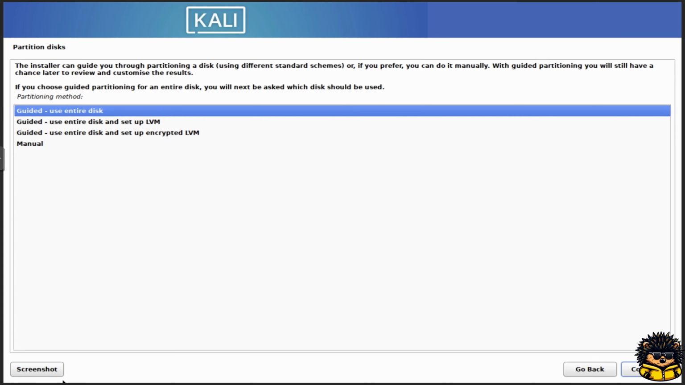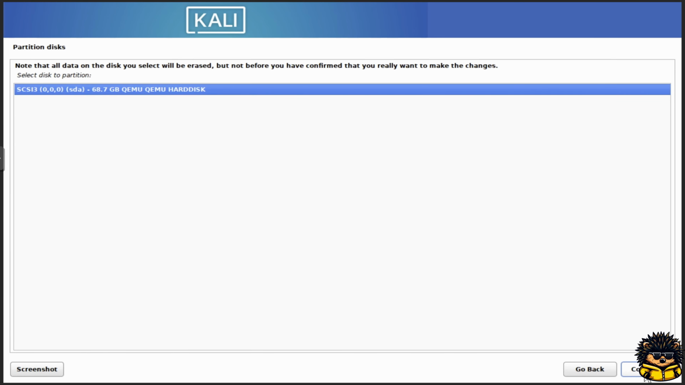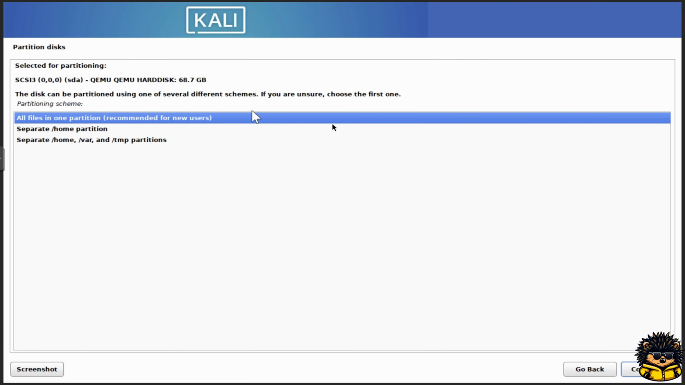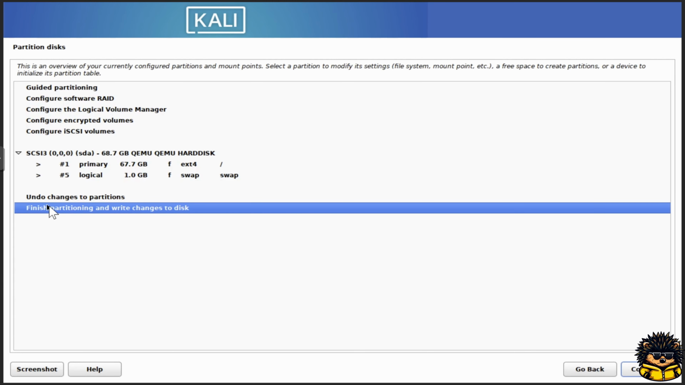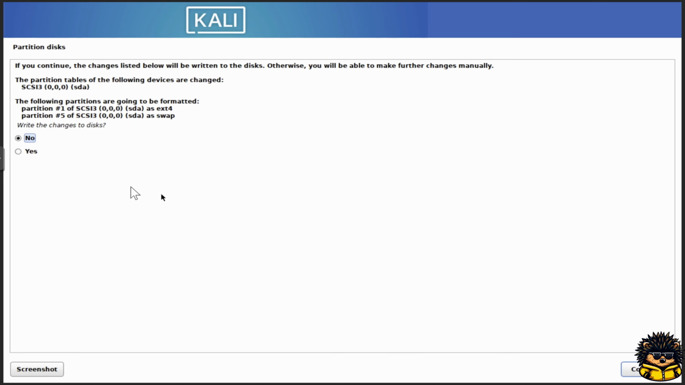Partition that disk. Choose Guided Use Entire Disk. Choose all files in one partition. Choose Finish Partitioning and write changes to disk. Choose Yes to erase all data.